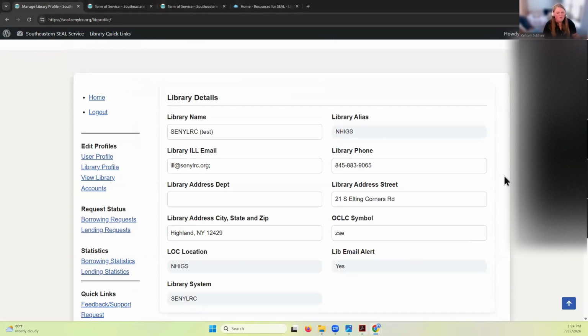So this is overall the library profile, where you can edit your library's contact information and change some of your lending preferences. The first section, Library Details, has all of your library's contact information. This contact information is what we use to populate your library's directory entry, so you do want to make sure that you keep this up to date.